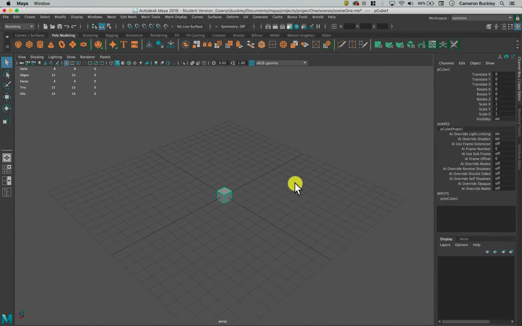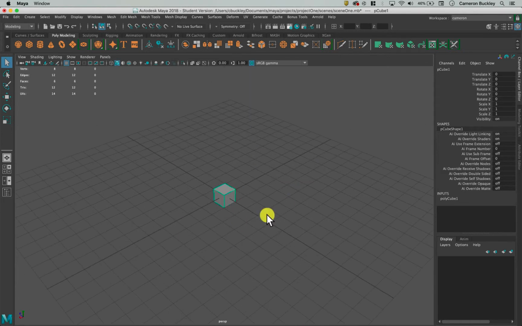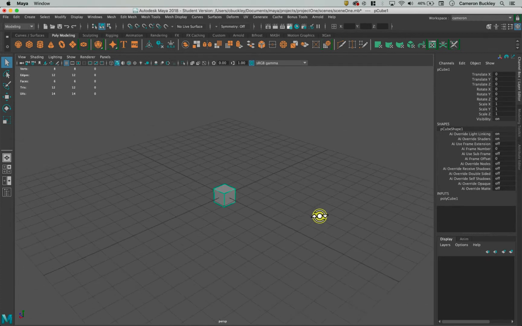So one other navigation thing I want to talk about is different viewports. So right now we're in the perspective viewport, or the pers viewport we can see down here. And that just basically means that this is a perspective view. It operates just like a real camera or real human eyes.